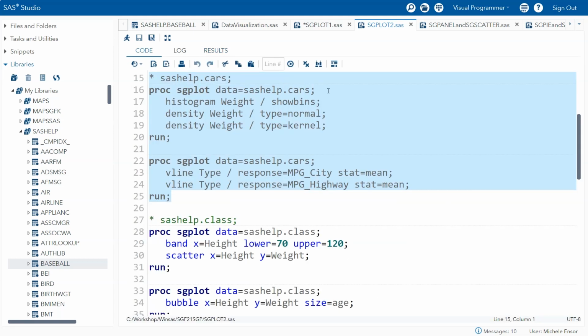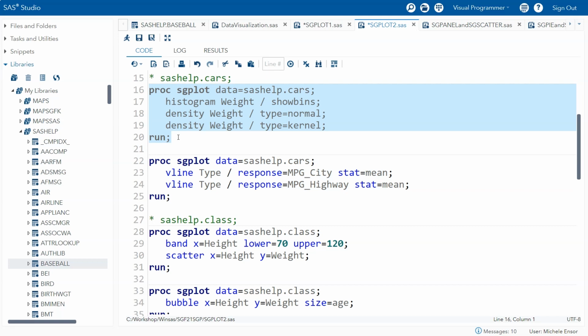Looking at a couple more steps, this time using the SASHELP table of cars. In the first PROC SGPLOT, we are using SASHELP.CARS with the HISTOGRAM statement and two DENSITY statements. We want a histogram of the weight of the cars, and we want each bin to be labeled.